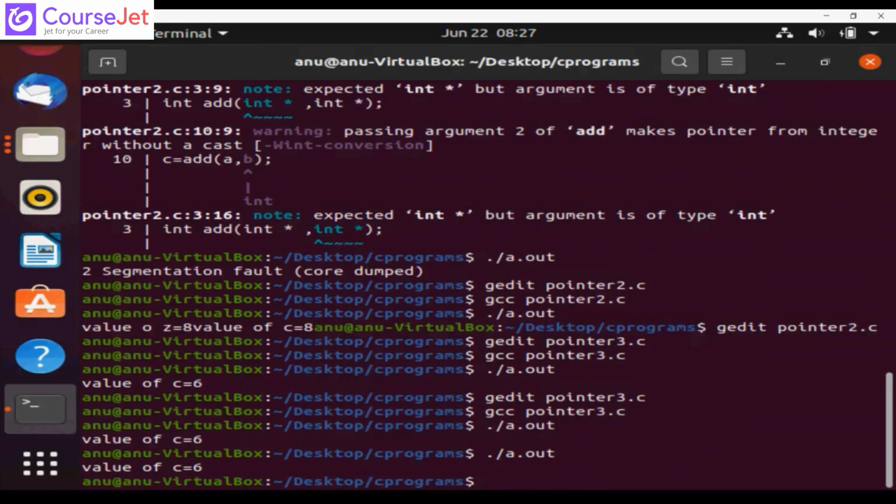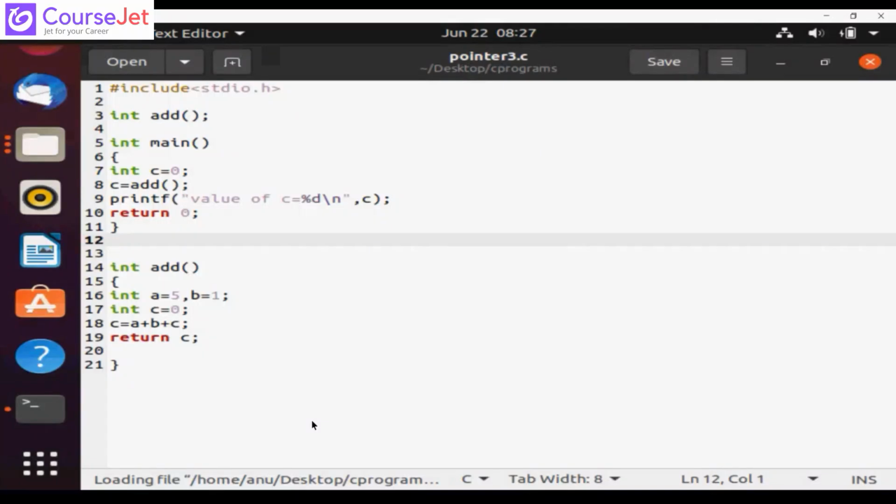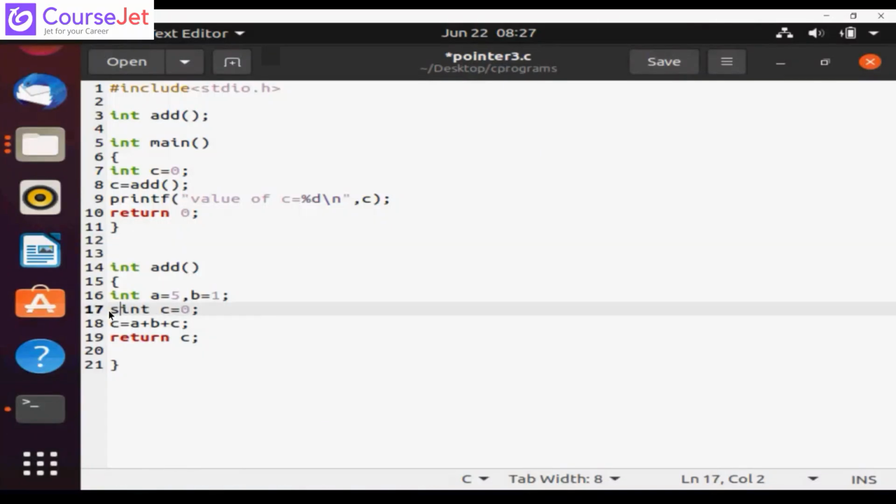We need to run it without exiting. If we run it, only then will we be able to see this static value. Fine. Now the value of a is 6. We will try to do it without exiting, but I don't know whether this will work or not. Let's save.